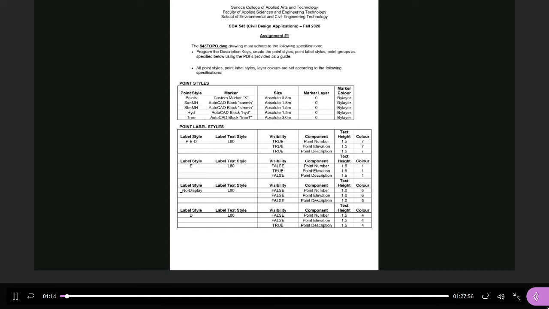I want you to program the description keys. I want you to create the point styles, the point label styles, the point groups, and so on. So all the styles you need are specified here. These are the specifications. I'm just going to highlight this area. These are the point styles you need to create. There's an example of how to create one in PDF number 1, I think it is. Then there's the point label styles. You need 4 of those with these settings.